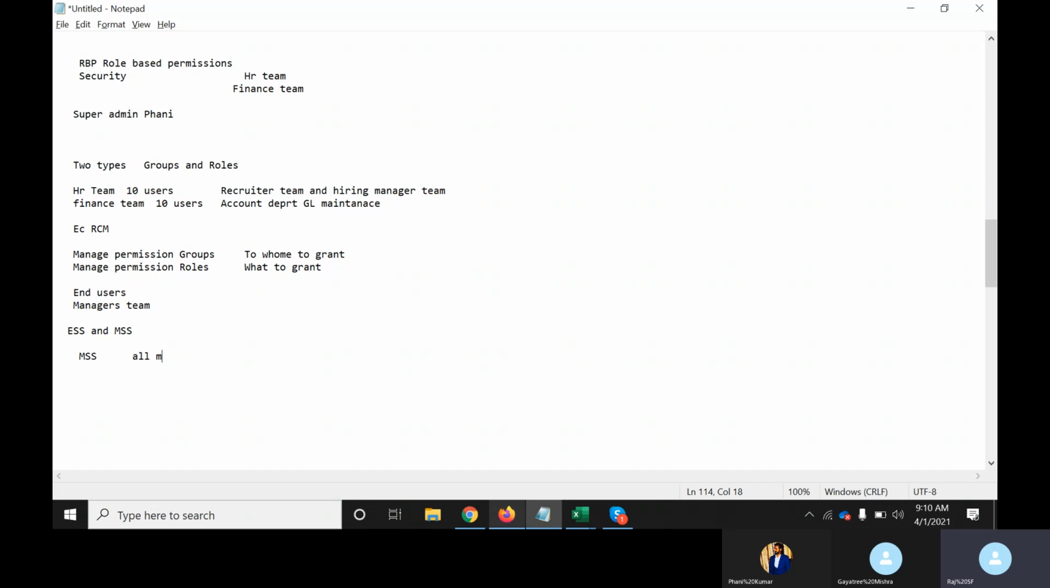So all managers should have reporting permissions, and also they can access their team members' payslips. So this is the first requirement of your client.